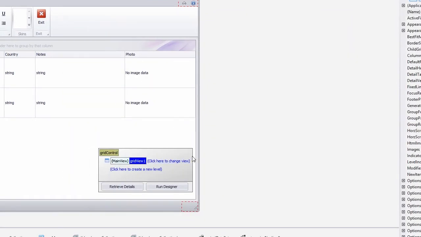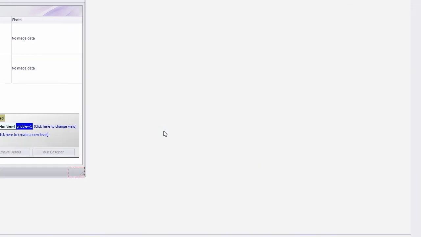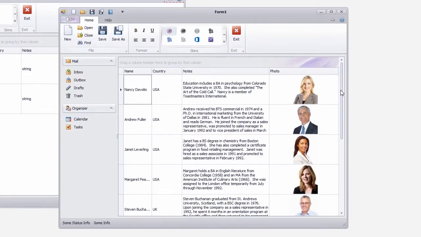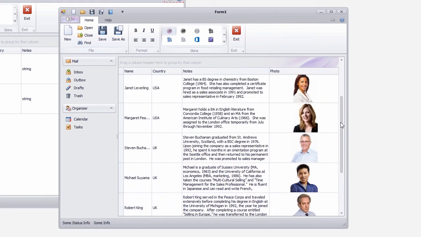Click the Grid View 1 component, go to the Properties window, expand the Options Behavior property, and change the Allow Pixel Scrolling option to True. Now let's run the application again. And you can see the scrolling is smooth whether you use the scroll bar or the mouse wheel.